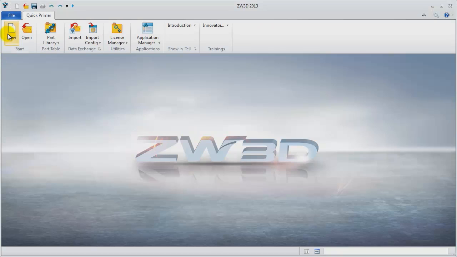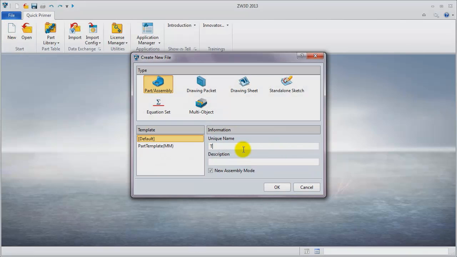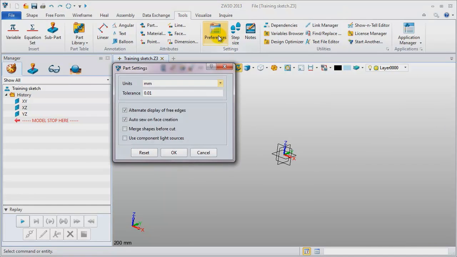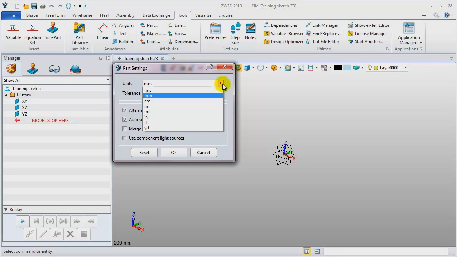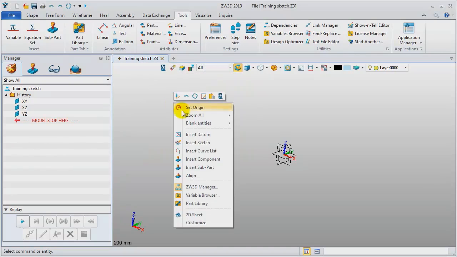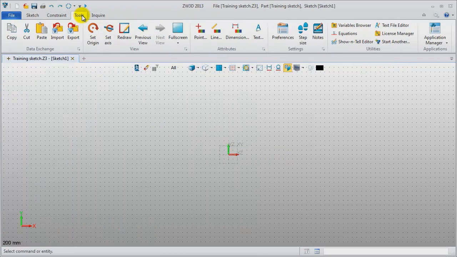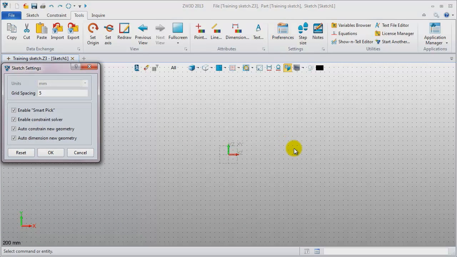Let's do a case. No doubt, the first step is to create a new parts file. Here we name it as Training Sketch. Check the units. The default unit is mm. Insert the sketch from the right menu. Pick the XY plane, click the middle mouse button, check the sketch unit again. It's mm, the same as the past setting.